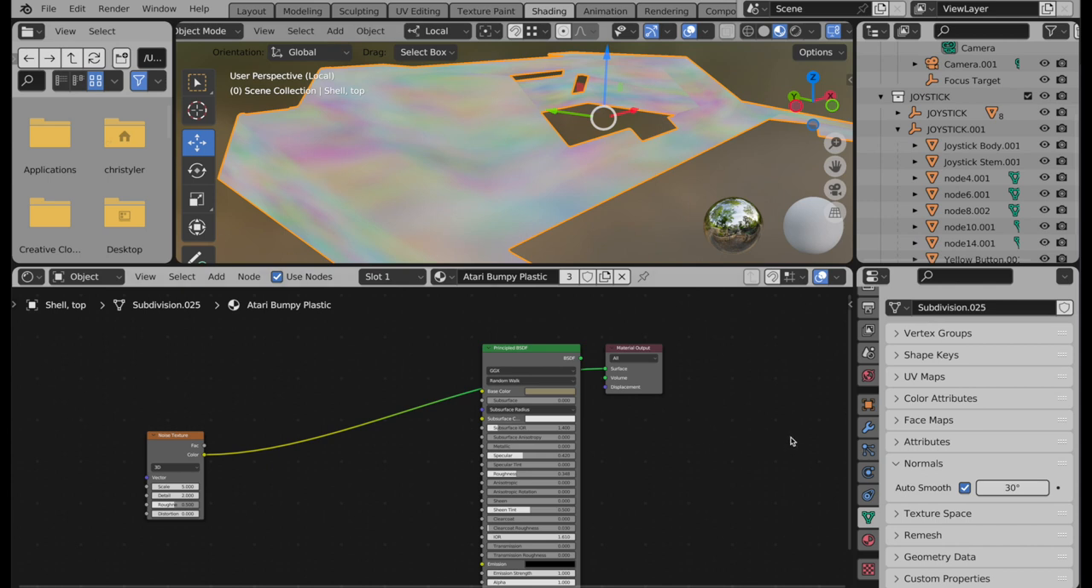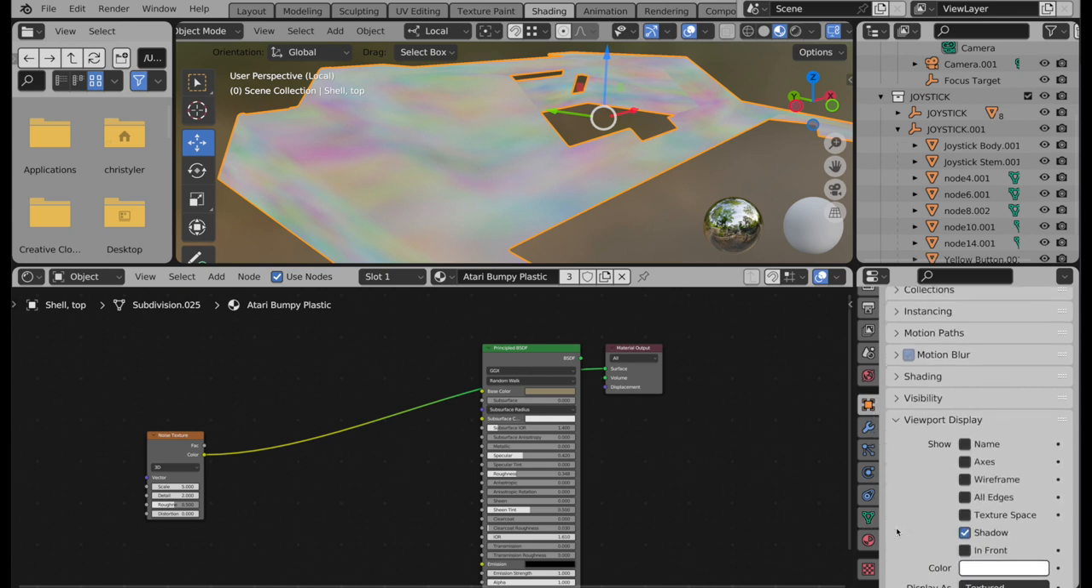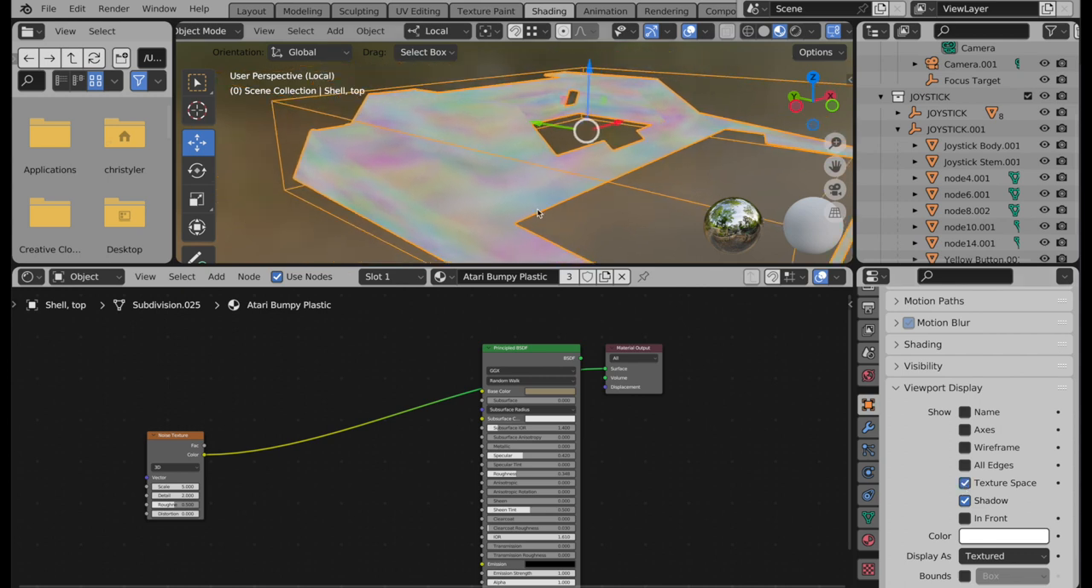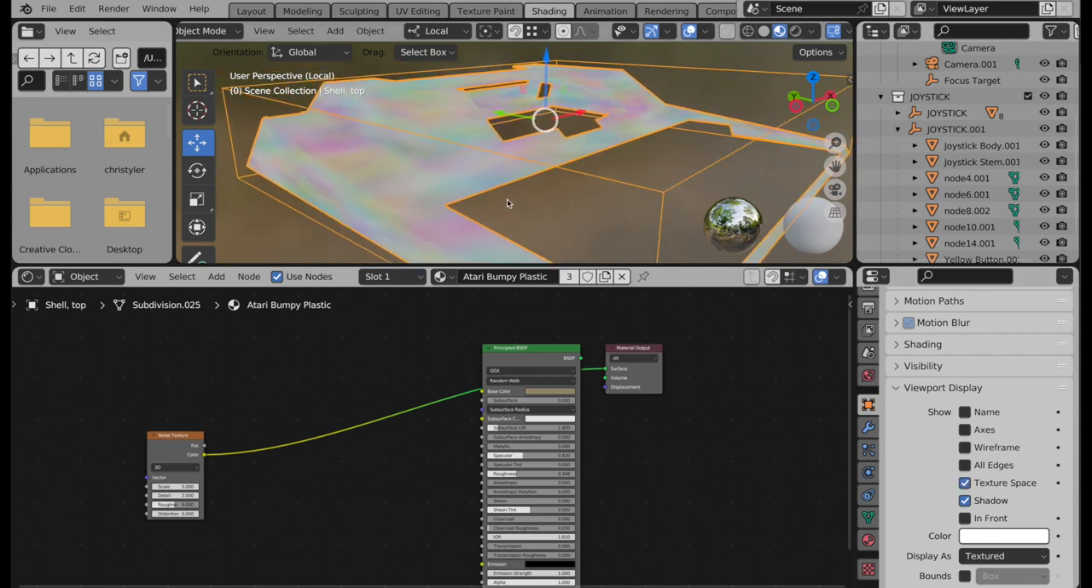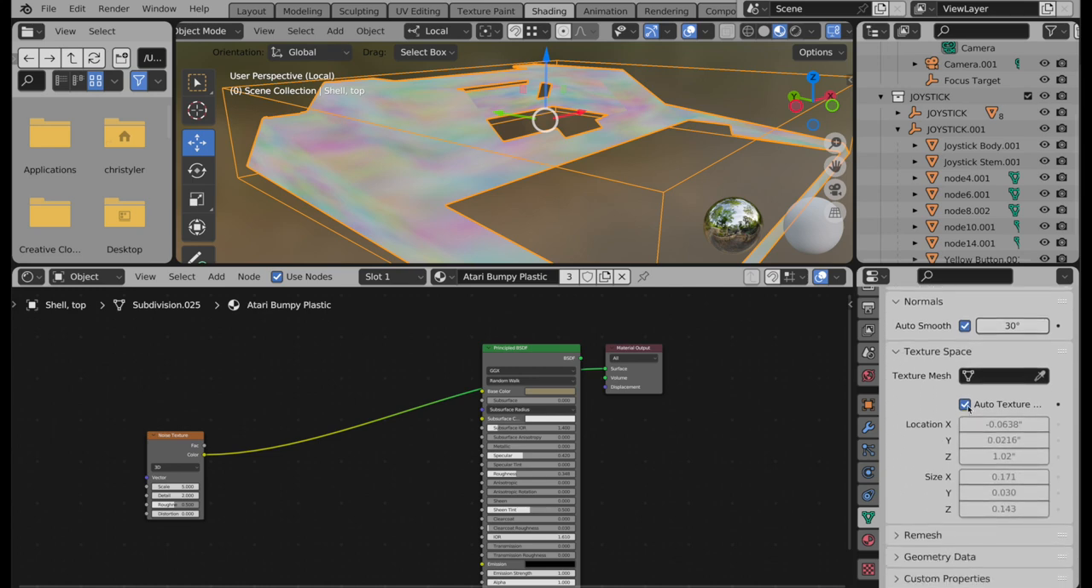And this is the missing key that a lot of people don't know about. Come over to the object properties, we're going to come down to viewport display and enable texture space. You will see a bounding box appear on the object that conforms to the size of the object. That's really the critical key right here: we don't want it to conform to the object because it's squishing the texture. Come down to the object data properties, to the texture space entry, disable auto texture space, find the largest value and type that in.